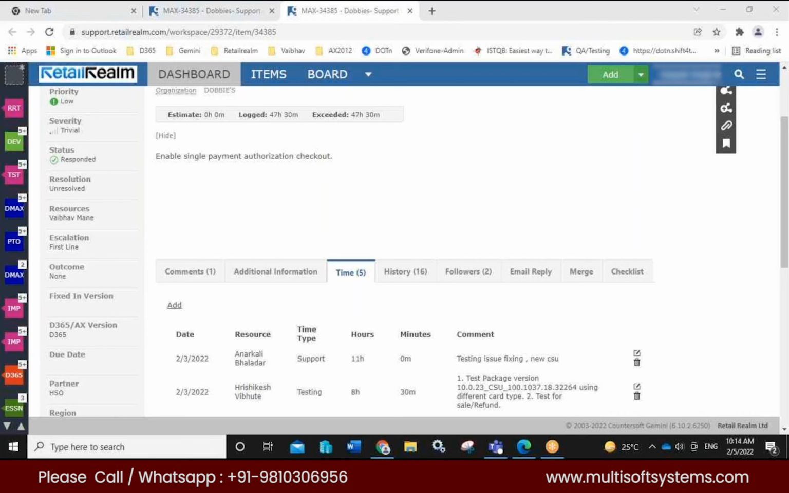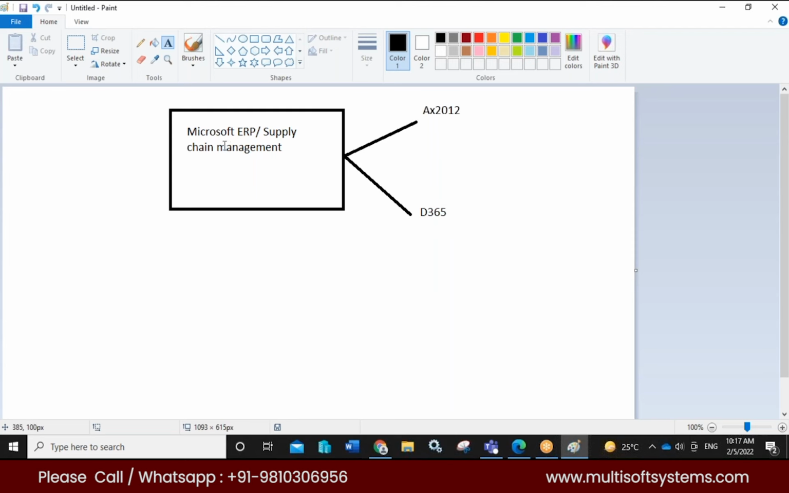And after some years, in 2016, they came with D365, Microsoft D365. So we have two ERPs: AX2012, and the second one, Microsoft Dynamics D365. In D365 we have the Microsoft ERP, where they only use supply chain management. In supply chain management, we already know it covers the basics of product selling, purchase, refund, and source to destinations.